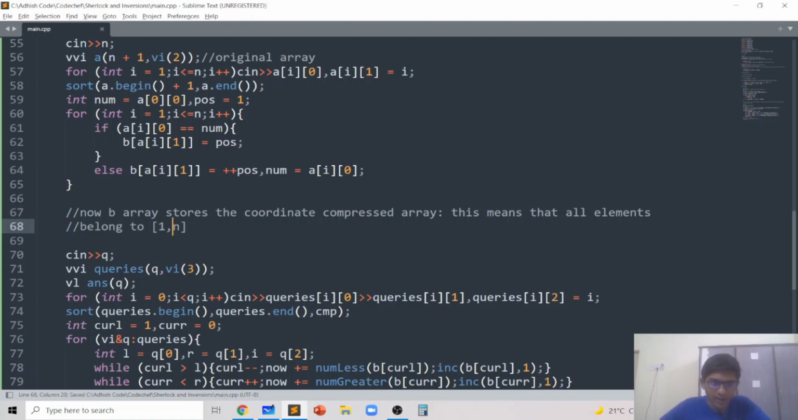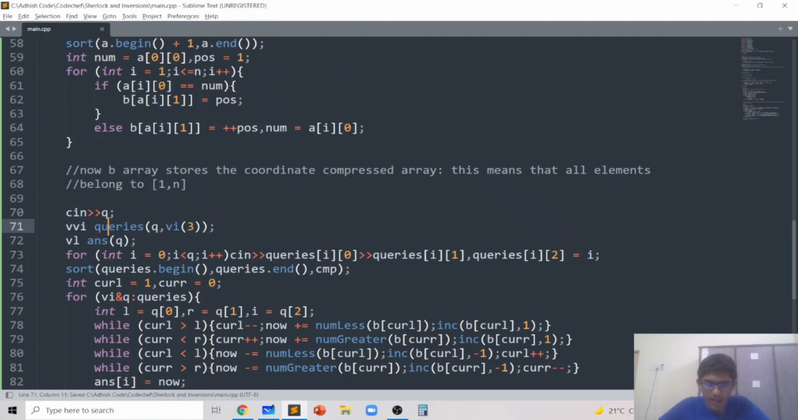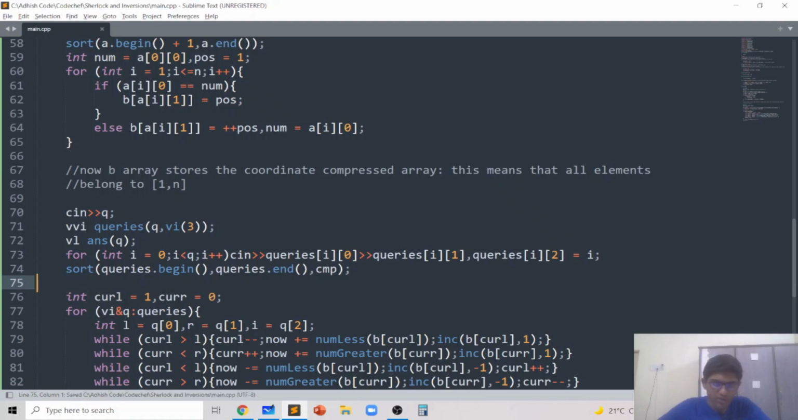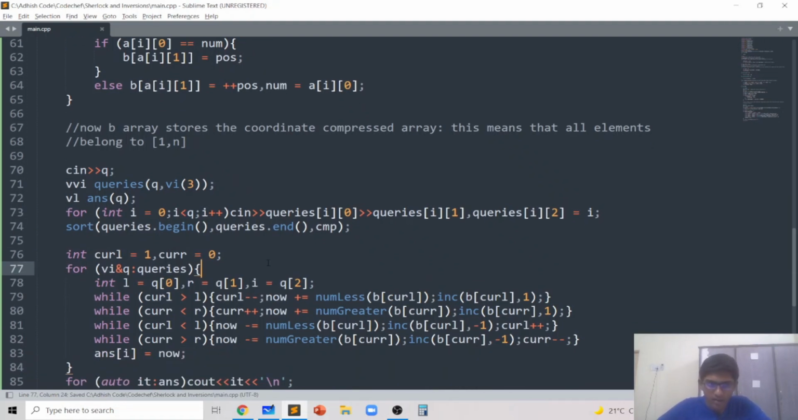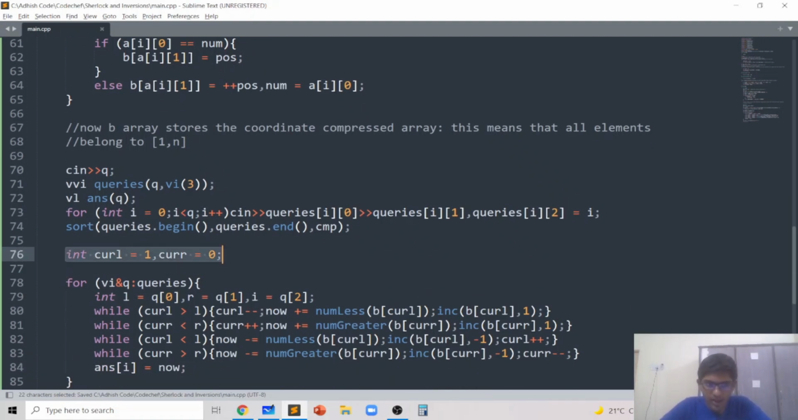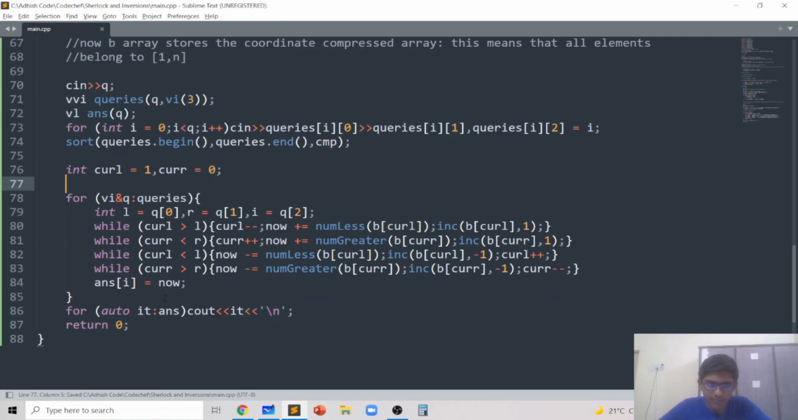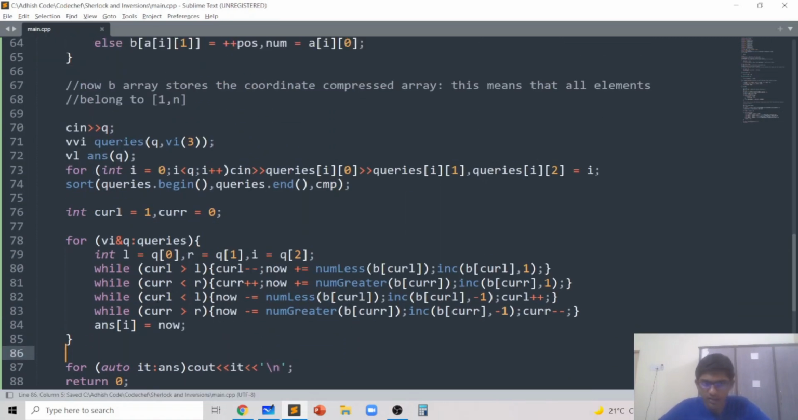Then I take in the value of q, which is the number of queries. I store the queries in the queries array. So I store queries of i of 0, queries of i of 1, and queries of i of 2, which represent the index i. I sort the queries because that's how Mo's algorithm works. I have an initial value cur L and cur R, and I store all the answers in the variable answer. I take L, R from the current query and I take the index i.